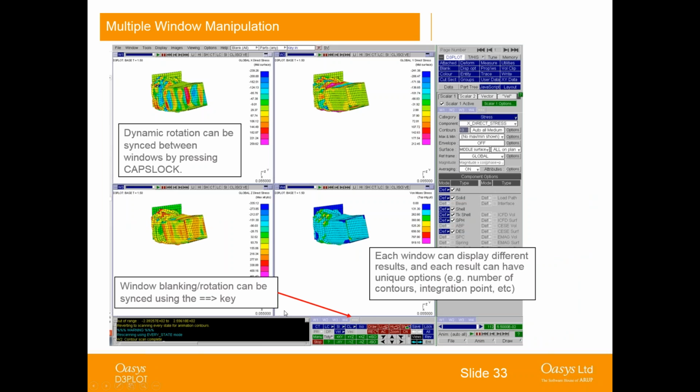Okay, as I mentioned earlier, we can open the same model in multiple windows, and this is useful because we can have the same view, and we can plot different things. So for example, here I've plotted the X stress, the Y stress, the Z stress, and the von Mises stress. So we can get a really good comparison of what's going on. And this can help us understand the behavior of this particular element or this component.